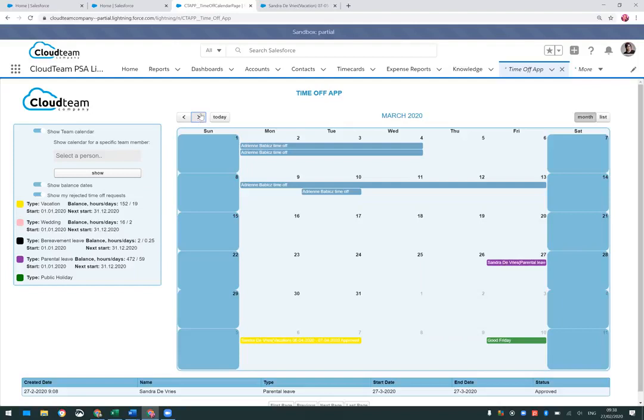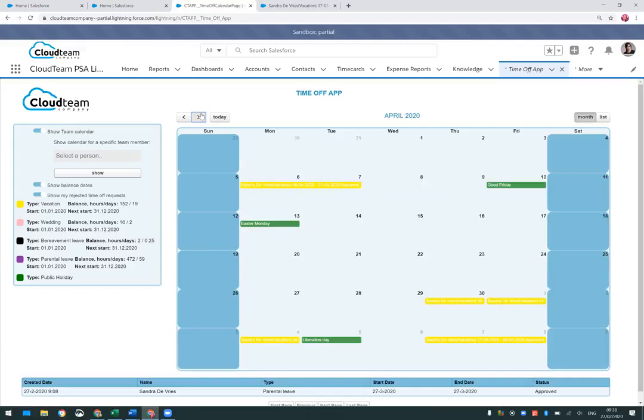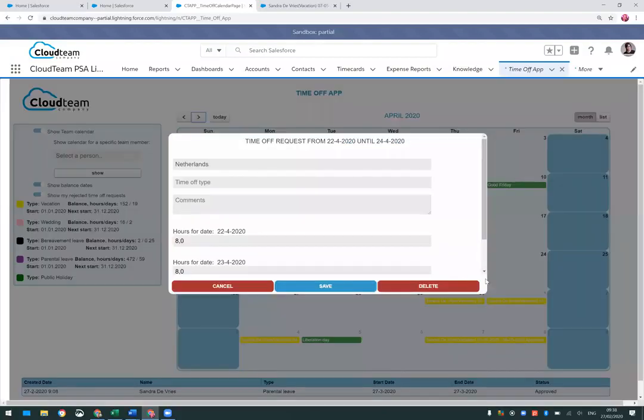Okay, let's request a holiday on behalf of Sandra. Let's select these 3 days in April. I just hovered over with the mouse. It is also available on mobile devices. It would be a very similar experience. And all the available balance types are displayed here in this drop-down list.